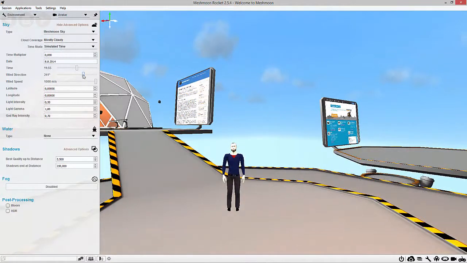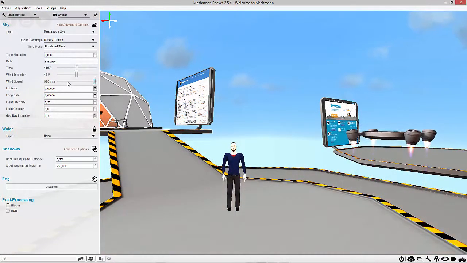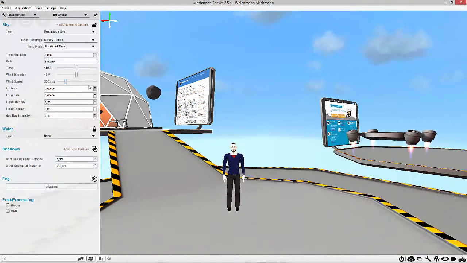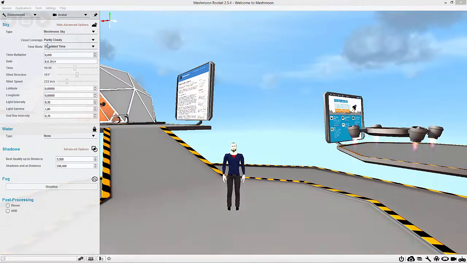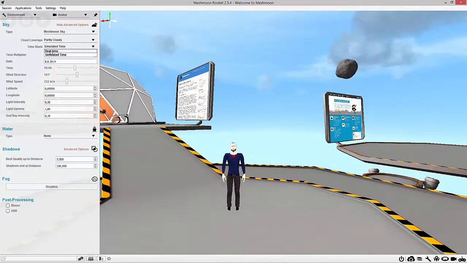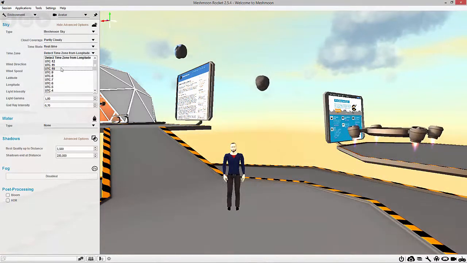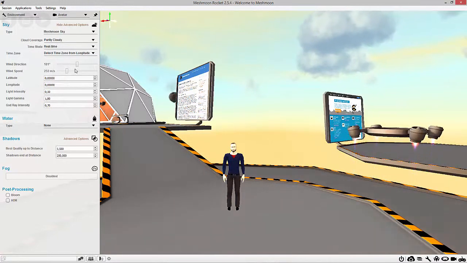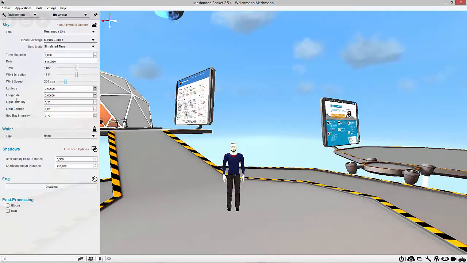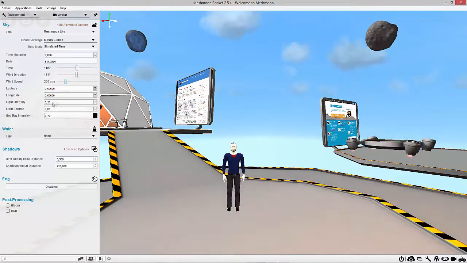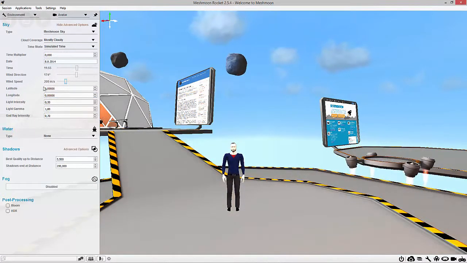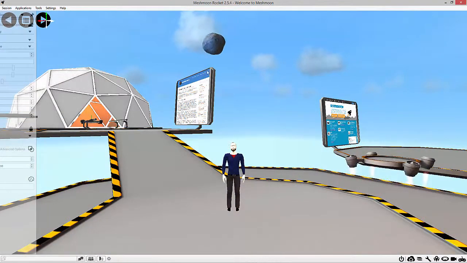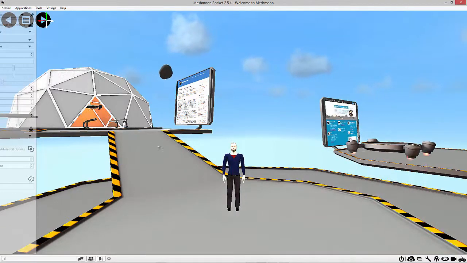So let's put it back to something kind of realistic. Around half is good, I think, or maybe a third. Okay, you can also put your time mode to real time, so it will detect your time zone, or you can specify your own time zone. Under that you can see that you have latitude, longitude, light intensity, light gamma, God rays. So feel free to play around with those, but just for you to know, the God rays are those rays coming out under the clouds when the sun is going through.